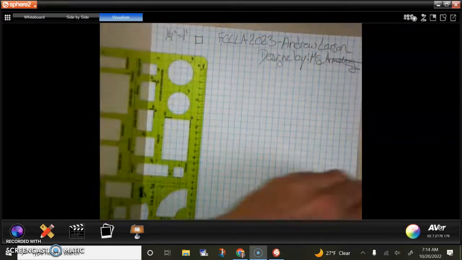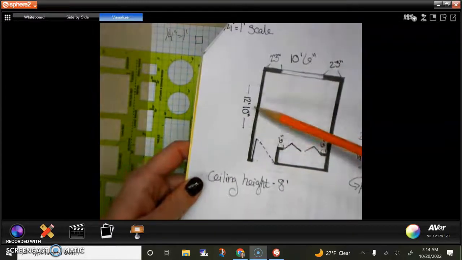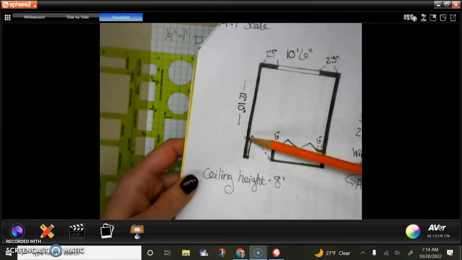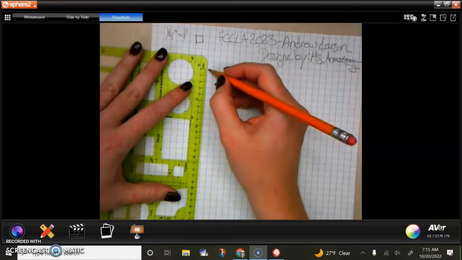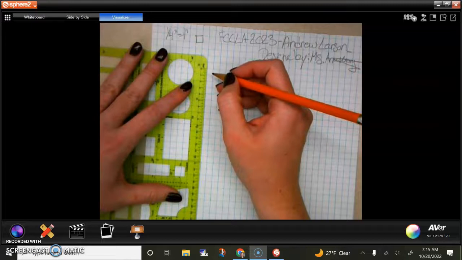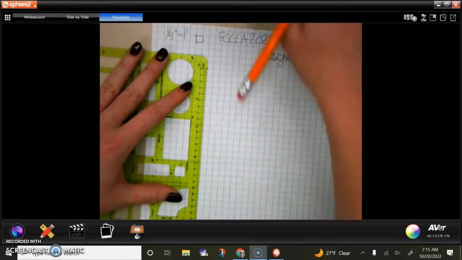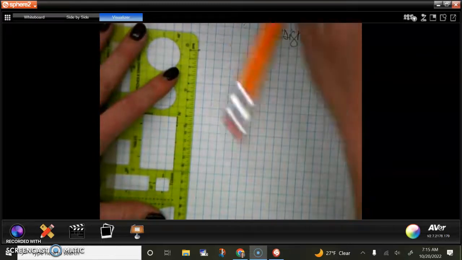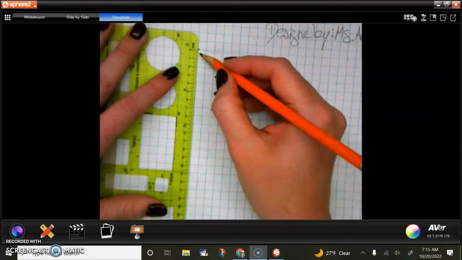To start, I'm going to begin by measuring the 12 foot, 10 inch wall that is connected to the bathrooms. I like to line my stencil or ruler up against a blue line that intersects with another blue line so I have a clean start. I'm going to make a tick mark. A tick mark is just a pencil mark so I know where I'm going.